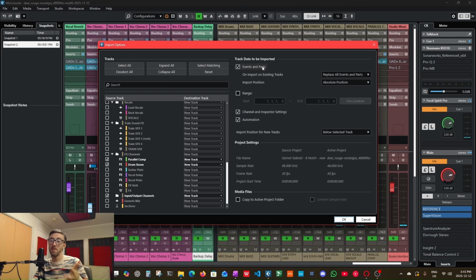Now, what's also nice is that I have control of not just the track in a general sense. I can import the events and the parts if I wanted to, but typically in the scenario that I'm describing, I don't need the audio from the other project. I can deselect that and just take the channel and inspector settings, which includes pre-processing, routing, inserts, etc. And I can even include the automation. That wouldn't really make sense if I'm not importing the events and the parts, so I usually don't select that either.